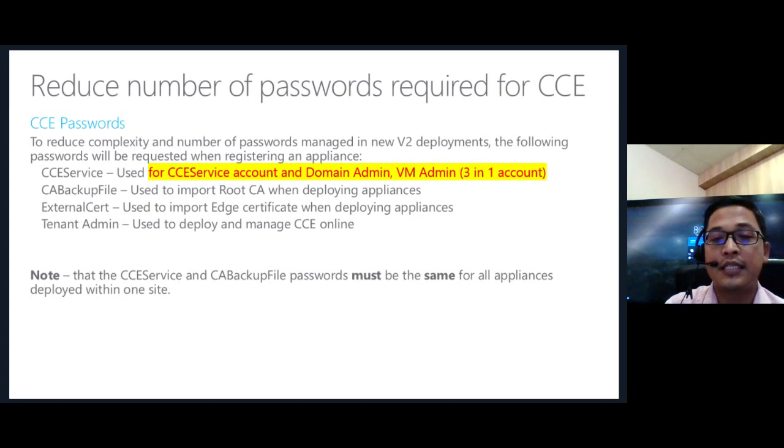The certificate backup password is used to back up your root certificate authority and certificate server, and also the deploying appliance, because you may have more than one appliance in your single site. So the CCE backup administrator password has to be the same across all appliances in one single site, because this root CA is used by all appliances in one single site.